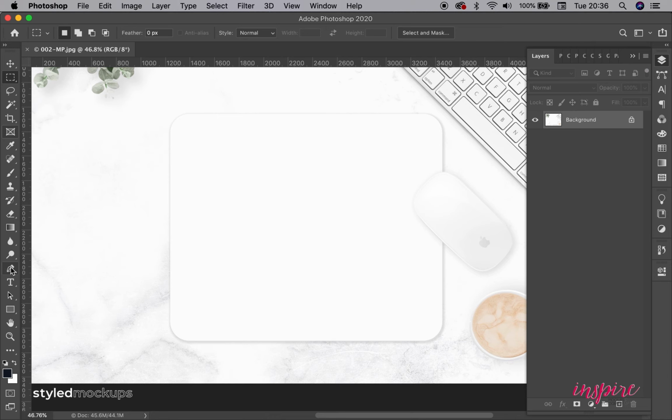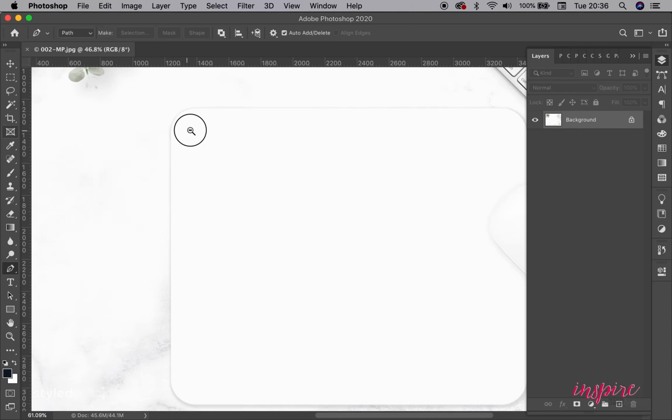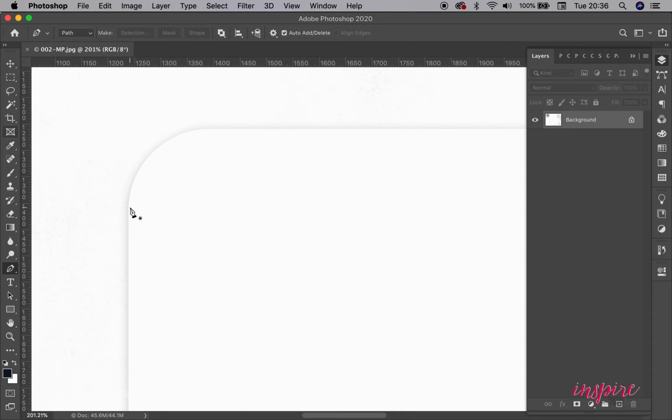So next step is to bring up the pen tool. So let's press P or click the pen tool over in the toolbar. Here you'll need to choose the path option. So I like to zoom in and out while I'm tracing around products. You really need to be able to see what you're doing.